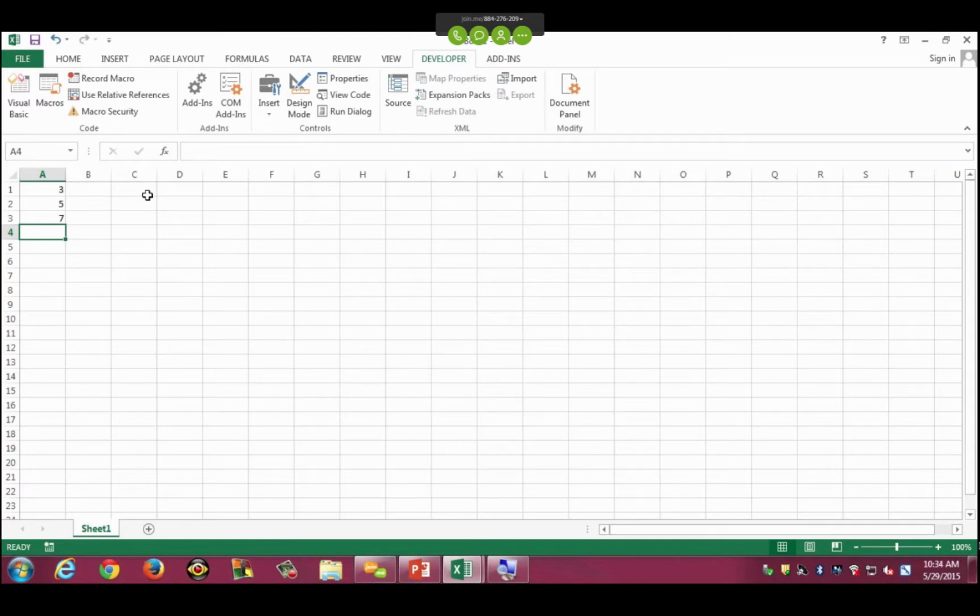And in one of our cells, we can run the function. Say equals add3, then 1, 2, 3. See if it worked. Let's see, 3 plus 5 plus 7. Yeah, that's 15. Okay, it worked.